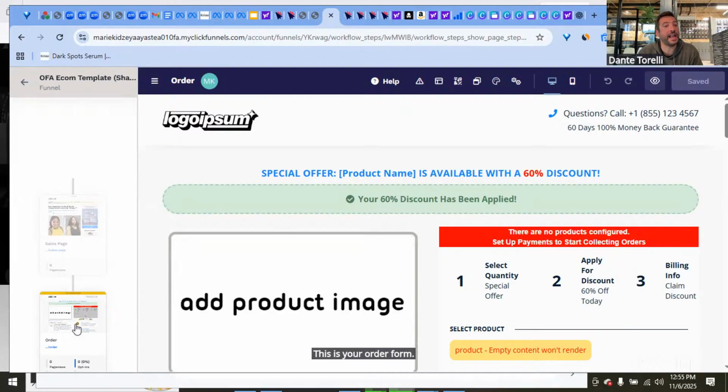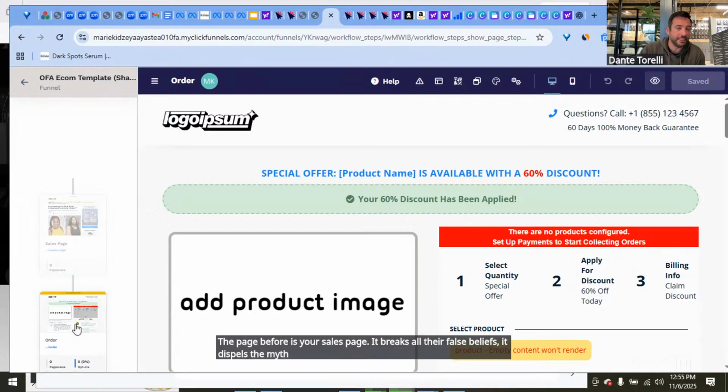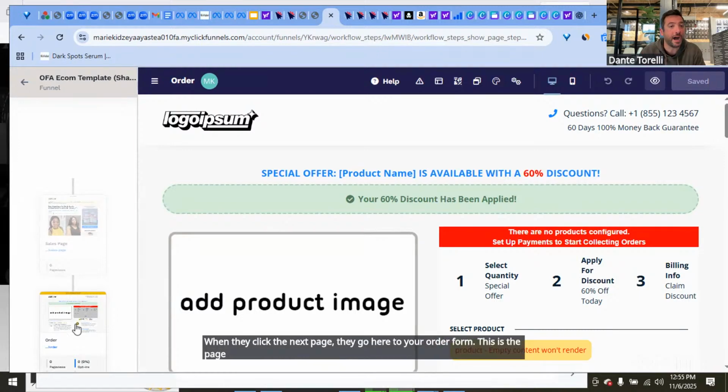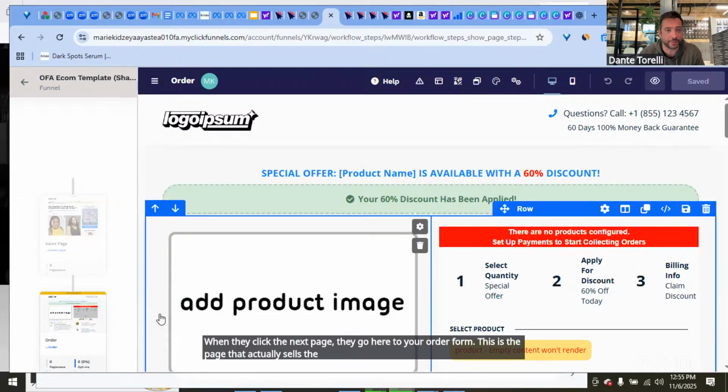This is your order form. This is where they actually purchase the product. The page before is your sales page. It breaks all their false beliefs. It dispels the myths that they're believing, and it builds up your product in their mind. It's a sales page. It gets them to want to buy your product. When they click the next page, they go here to your order form. This is the page that actually sells the product. This is where they buy it.